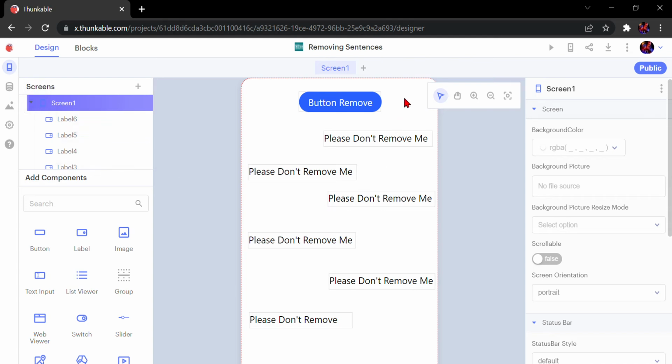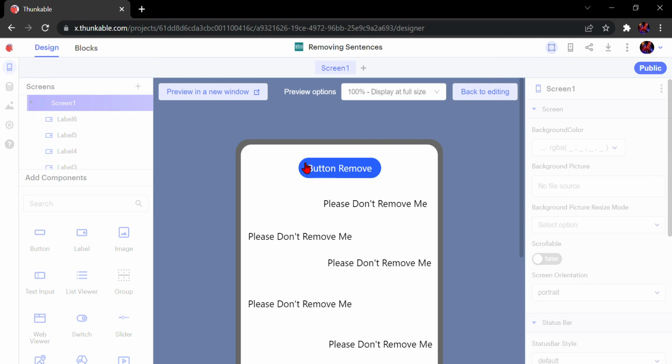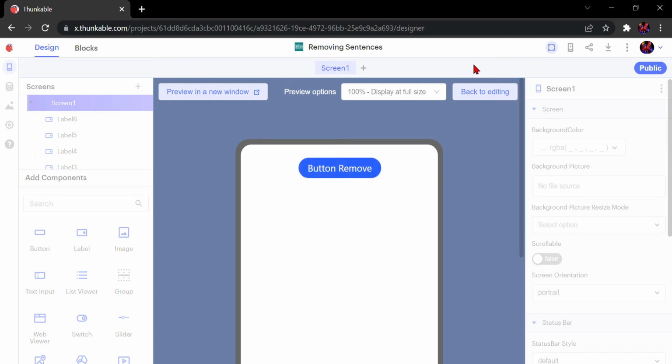So this is my app. So I'll just show you how this works. When I click this button, it removes all of them, even if they're pleading to not be removed. That's why we are called villains.